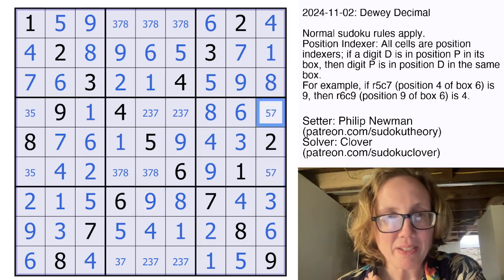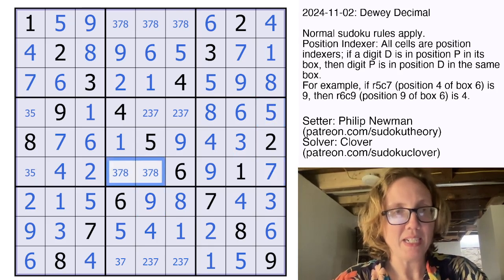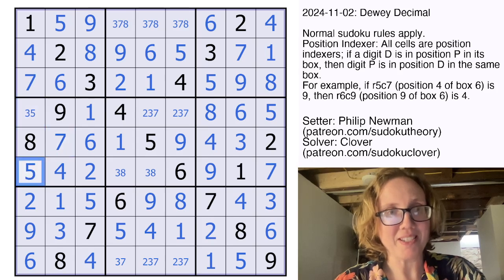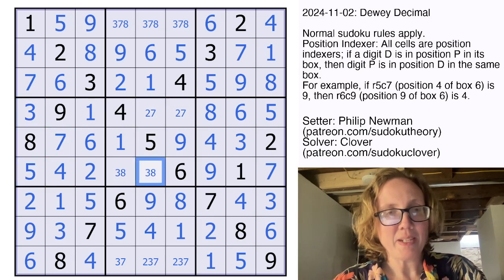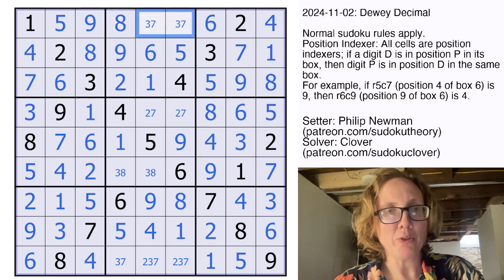So here we have a 3 in position 5, so we're going to place a 5 in position 3. And we're also going to get a 7 in position 5 here, so that would be a 5 in position 7 symmetrically. Here we have, well, these are positions 2 and 3, and these are positions 7 and 8, so we can't quite do those yet. Okay, we have a 1 in position 8, so we get an 8 in position 1. And we have a 2 in position 7, so we have a 7 in position 2.